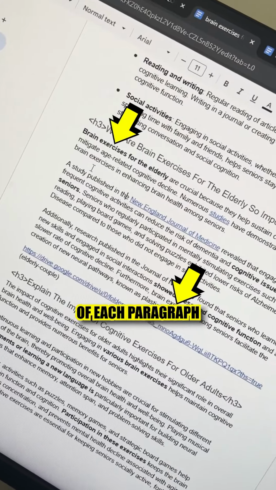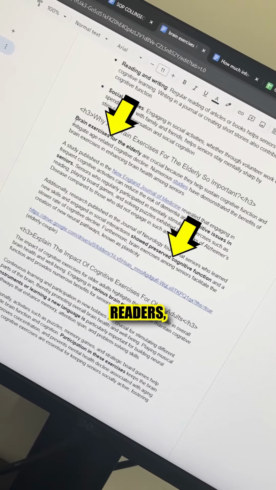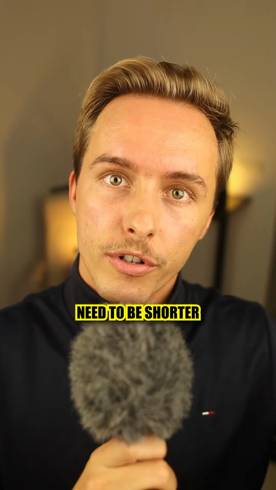Then the most important words of each paragraph need to be bolded, so it's easy to read for scanning readers. And paragraphs need to be shorter and spread out.